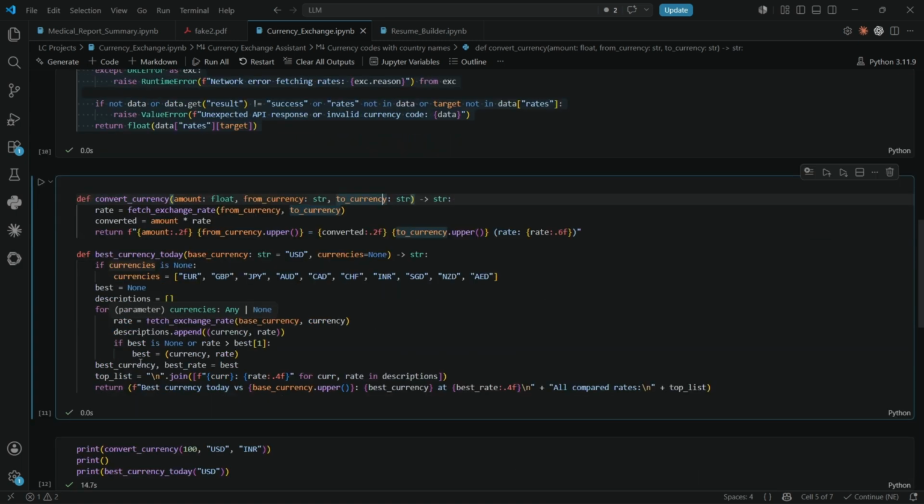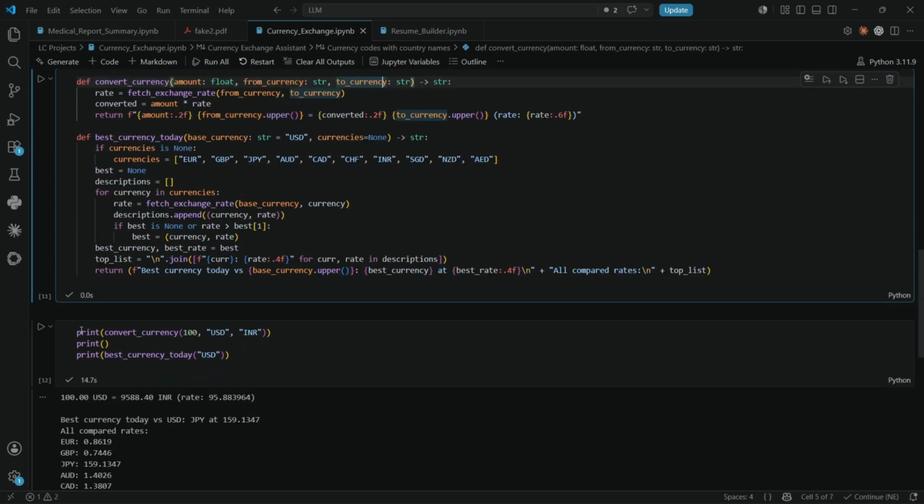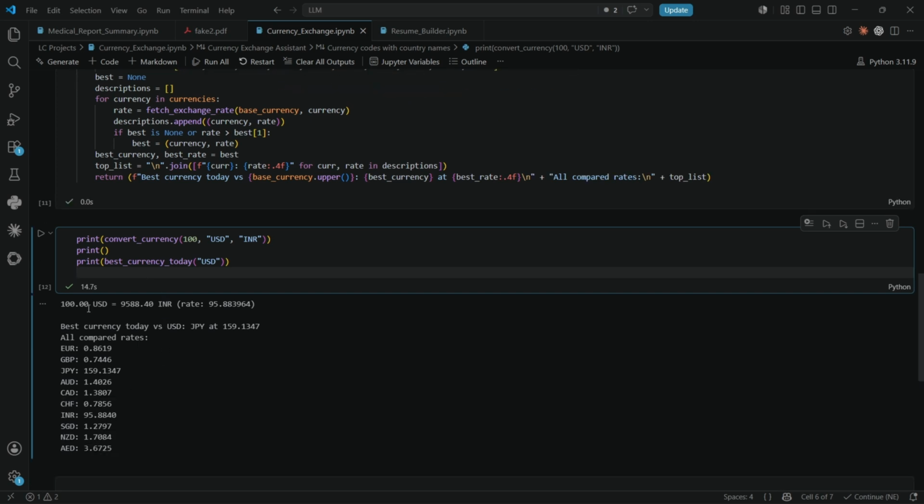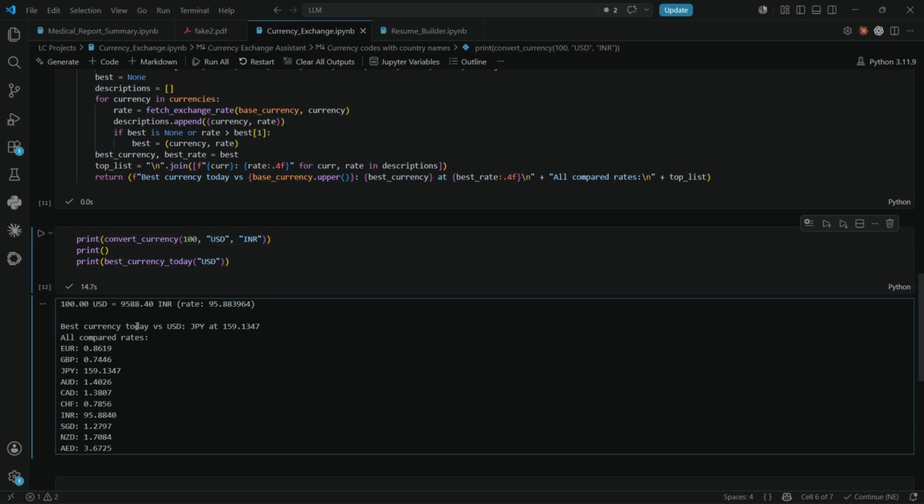Then I will find the best currency to get based on whatever we get from the converted currencies. Then I will print the converted currencies and the best currency. Converting $1,000 from USD to Indian rupees, for $1,000 I will get 95,885 Indian rupees. This rate is 95.88. And the best currency is Japanese yen, and it is 159.1437.